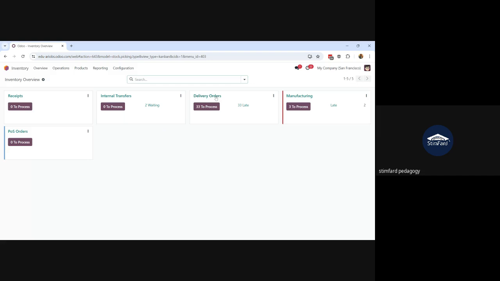Then the third option is delivery orders operation. This operation is basically triggered from the sales orders. When the sales order is confirmed, delivery order operation is triggered. Then the next operation is manufacturing. When the manufacturing order is created, this operation is triggered.